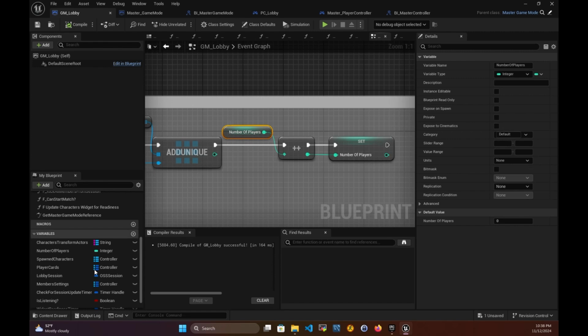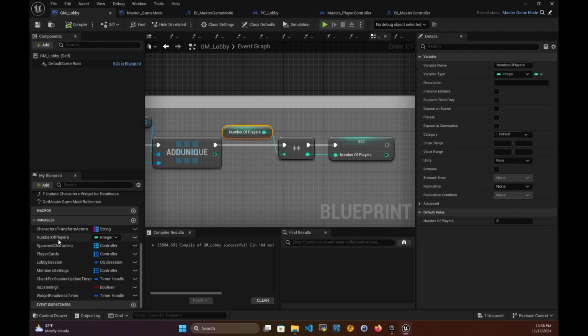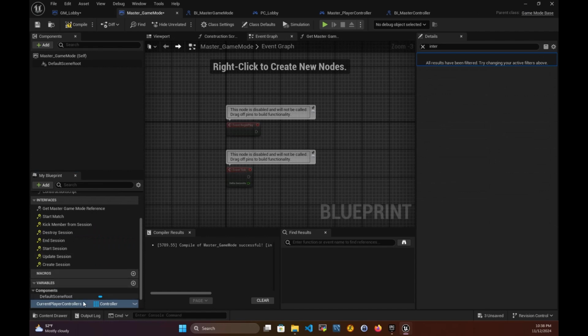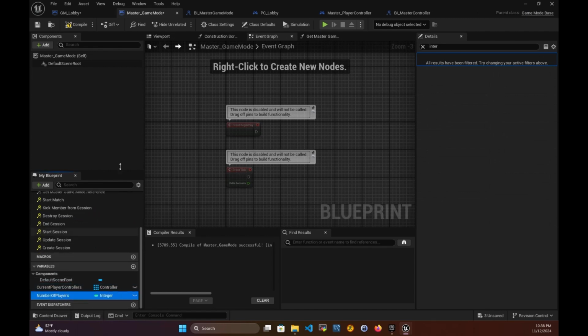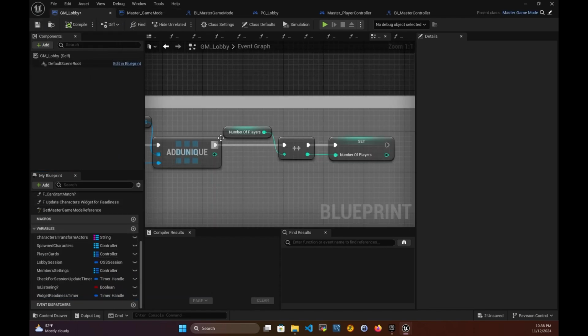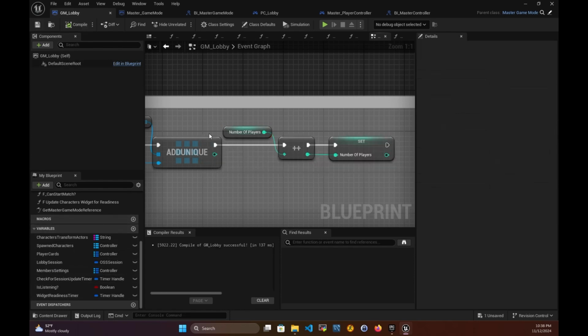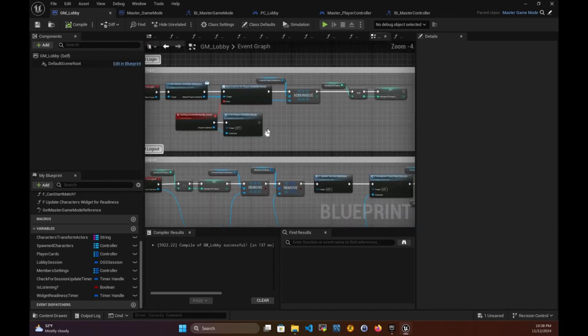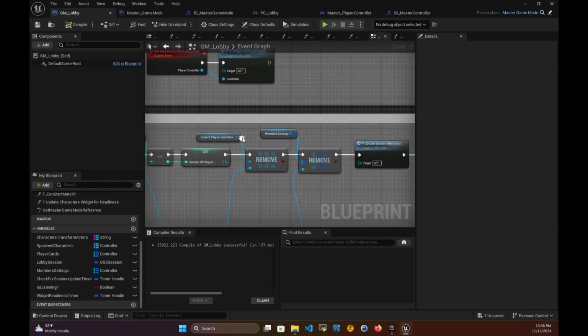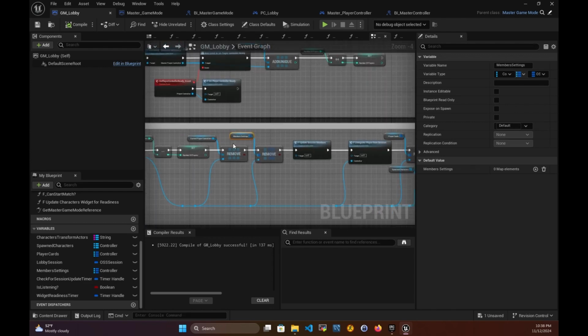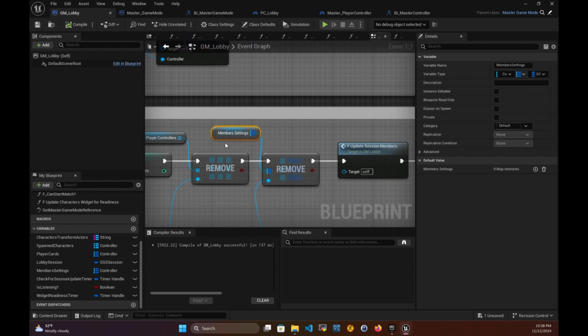Do the same for the number of players. In the case of a move to parent, there is nothing to fix in the child class. We will do the same for the member settings and the player cards variables.